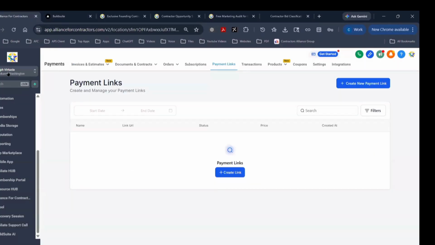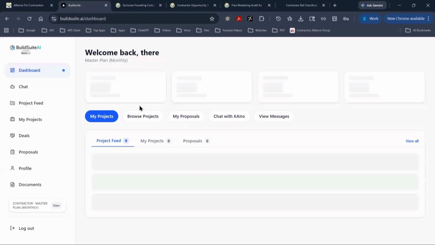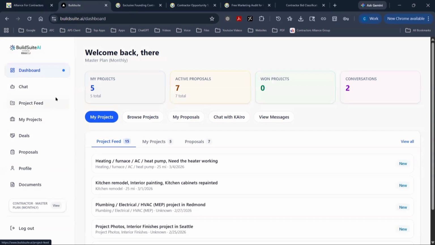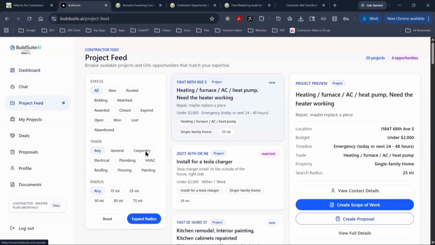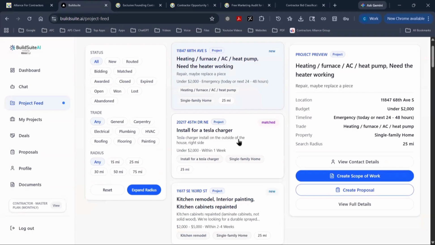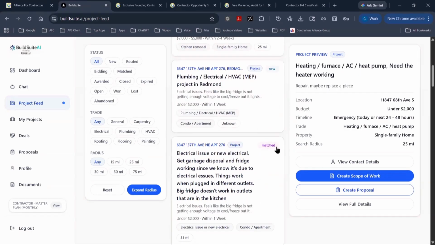So I'm going to go in here to our other one and access it from the contractor side. That was the visual side for the clients. So this is the contractor side. For now, I wanted to go over our project feeds. These are real projects that have been posted. These are new, and these have already been matched.